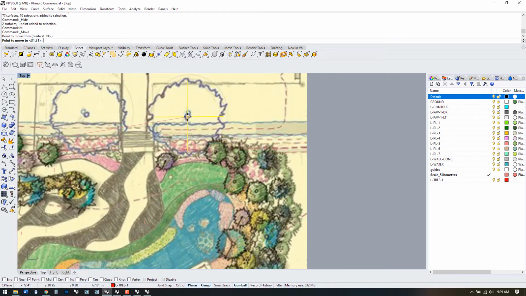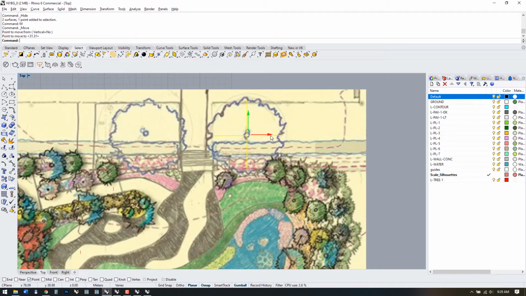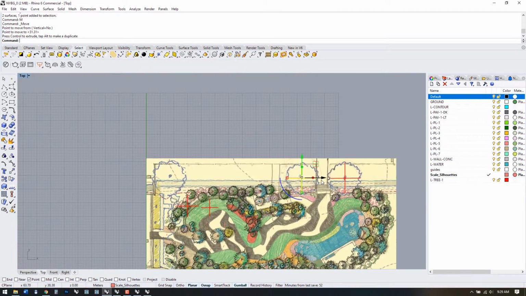If you want to use the gumball, press Alt to create a copy and then use the arrows to move it around. Remember that holding down Shift always constrains your direction of movement, so if you want to go straight over, pressing Shift and Alt while using the X-axis arrow is how to do that.